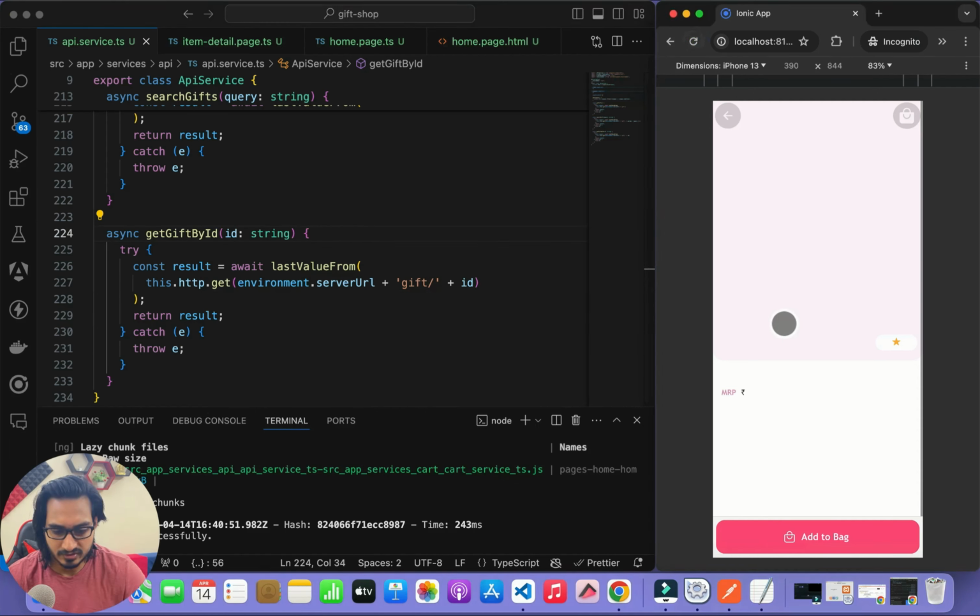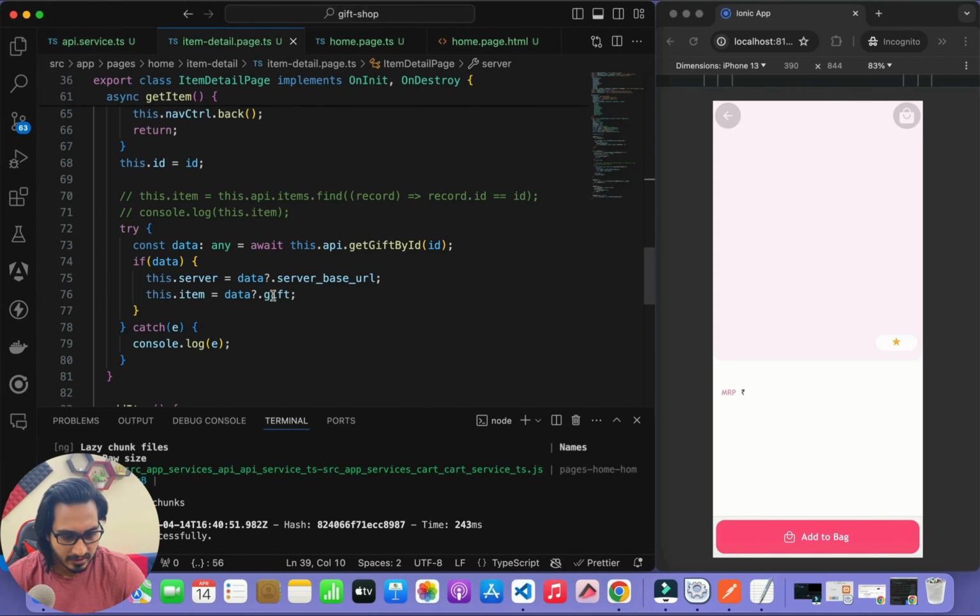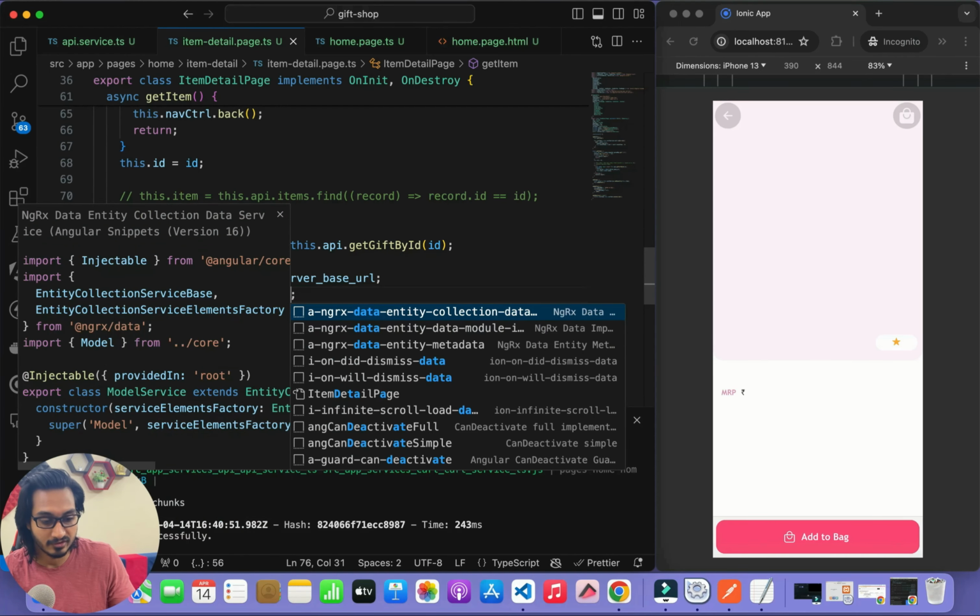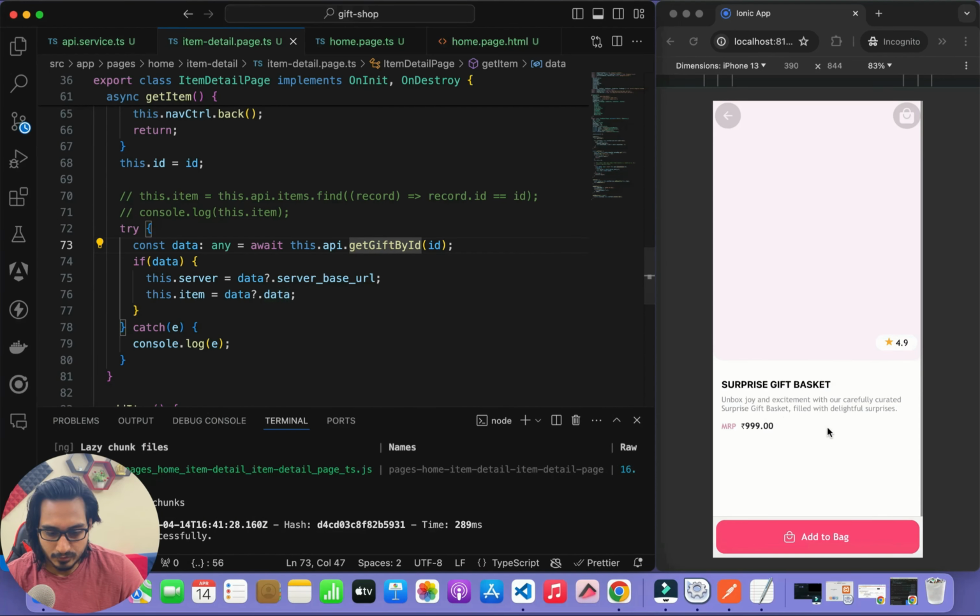Okay, let me refresh it. Why am I not getting the data? Okay, I think I made a mistake in the detail page. This should be data, not gift. Oh, sorry, not gift, data. So I think this time I'm going to get the data.